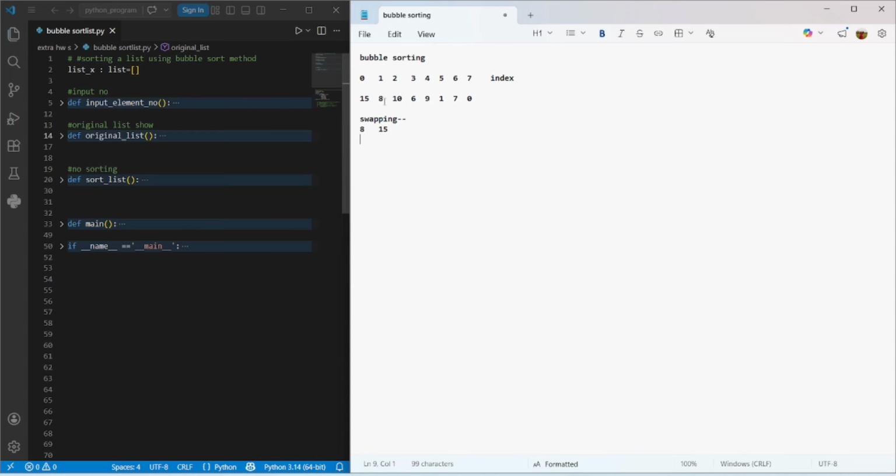Now 15 has come to index 1. It checks whether this 15 is bigger than 10 or not. We know that 10 is smaller than 15, so it swaps. So 10 comes here and then 15. Now 15 is in the second index. Now it checks between the second and third index. It checks whether 15 is smaller or bigger than 6. We all know that 6 is smaller than 15, so 6 comes here and 15 comes here.